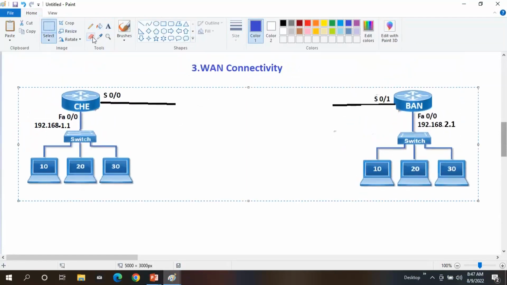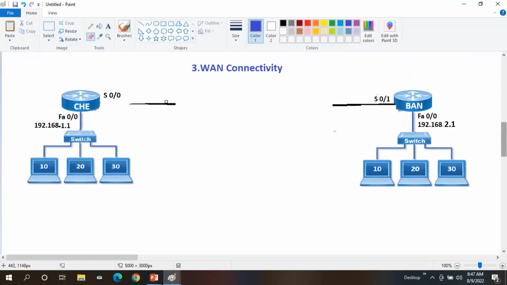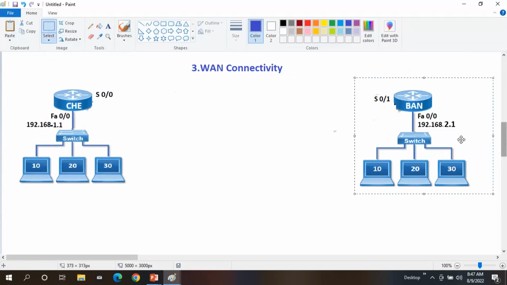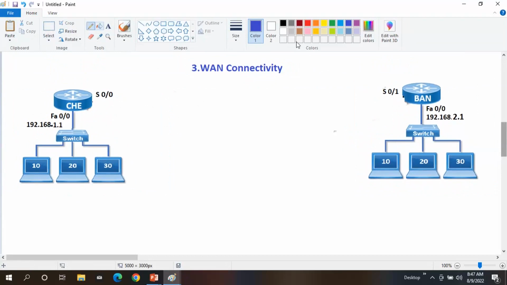So to connect these two branches, we must require two types of connectivity: one is physical connectivity and the other is logical connectivity. So branch 1 and branch 2, to connect both, we must require two types of connectivity, physical and logical.